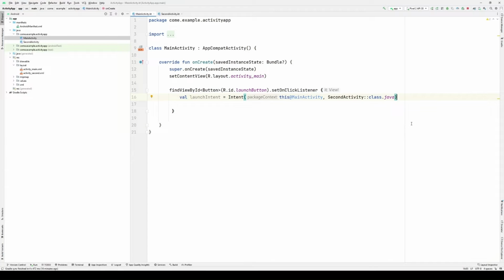Then the next step for us is to simply call start activity with our intent. Start activity is a function defined in the context class. So when we call start activity, we're calling it on our activity class, which is context. So context is being used in two ways here. First, to find the fully qualified name of second activity, and then to actually start the activity.